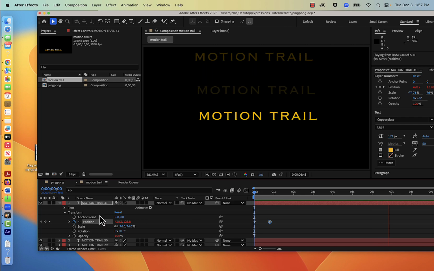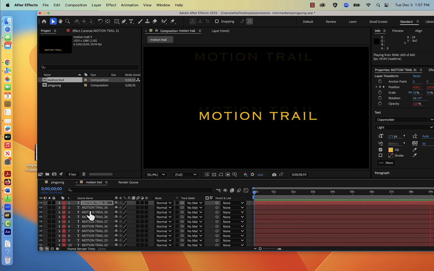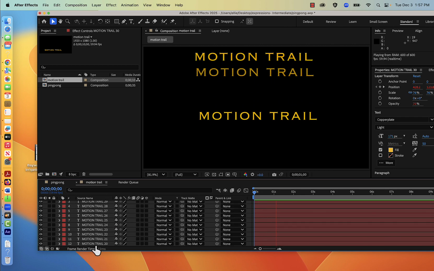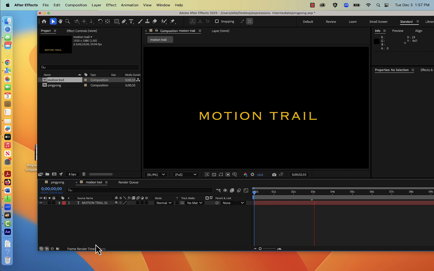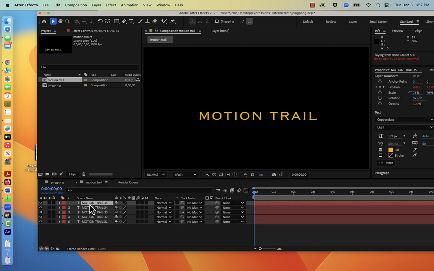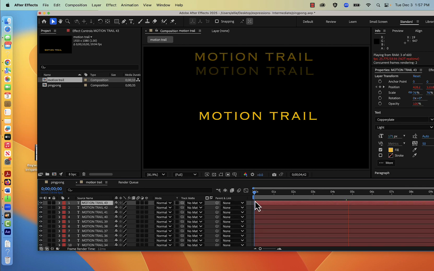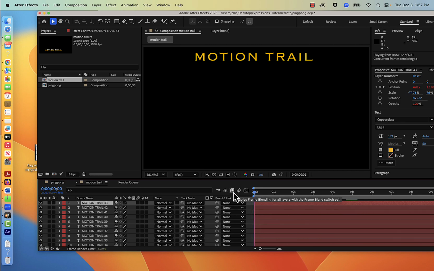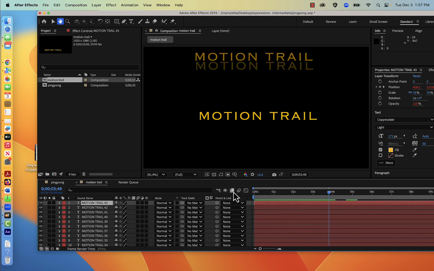And if you wanted to have the same effect that I showed you before, you would need to delete these layers again, and then duplicate them a few times. Come back here. Now it's just going to do this thing here. So this is how you add motion trail and ping pong using expressions.